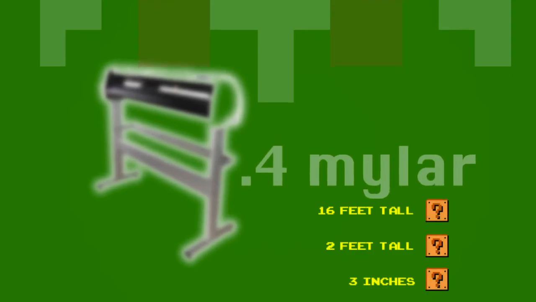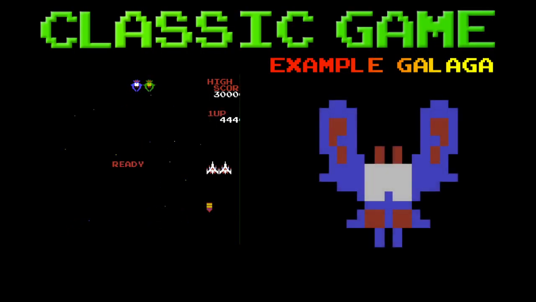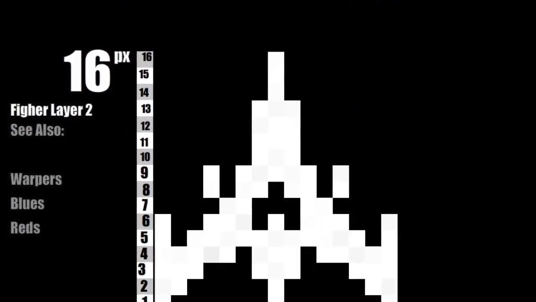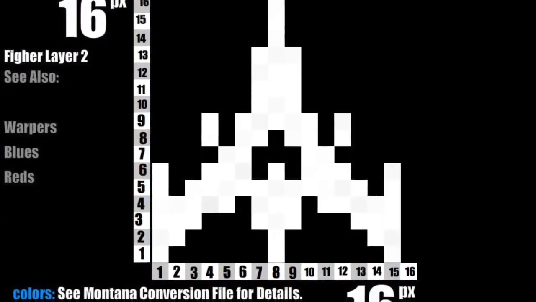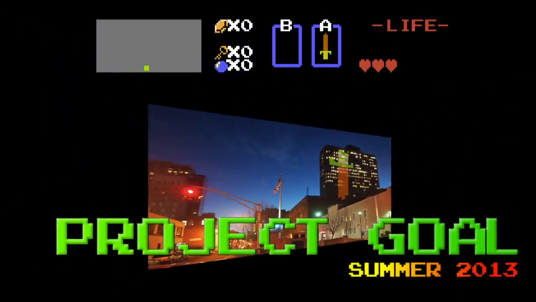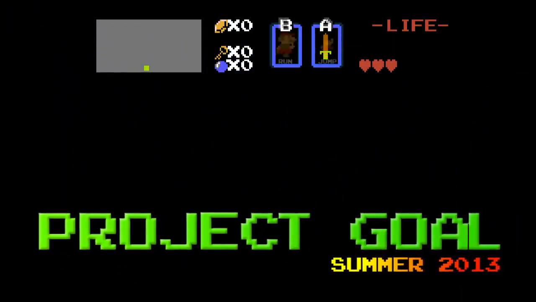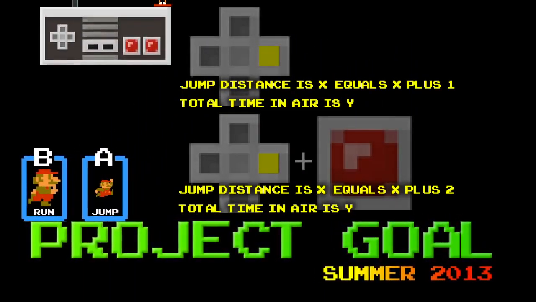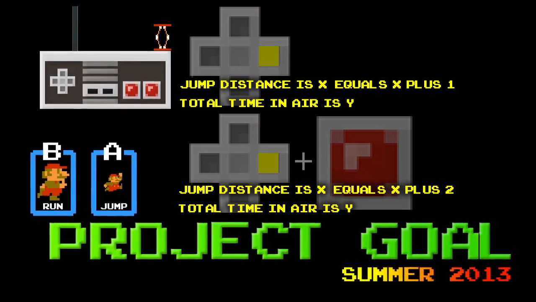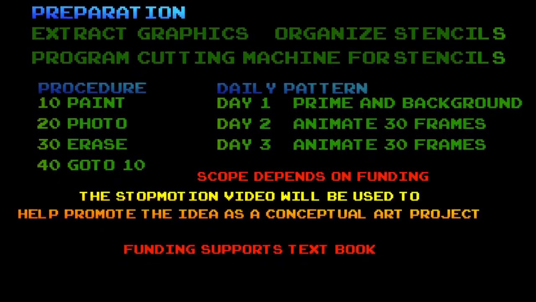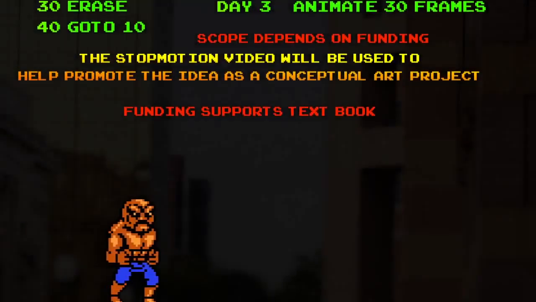Files will be made so that these images can be cut out by a plotter cutter on sheets to be used as stencils. Participants will also learn about game design and game theory. For example, the Galaga ship is only 16 pixels by 16 pixels in 3 colors. The project goal is to reenact a scene from a classic video game, but the wall needs to be essentially programmed the same way the game is in order for the stop-motion video to work correctly. All parameters must be taken into consideration, from extracting graphics to cutting shapes to organizing the stencils.